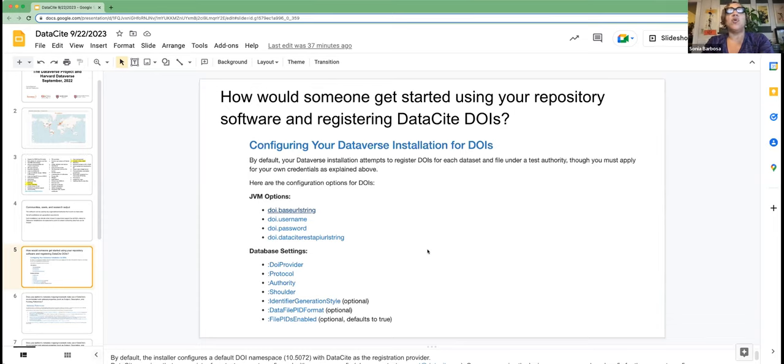So for Dataverse installations, by default, the installation attempts to register DOIs. Once an installation is set up, it's under a test authority. So then the installation owners have to actually apply for DOI credentials. The installer is going to configure a default DOI namespace with DataCite. And there are separate instructions because the software supports DOIs and handles. And then there are configuration options for the DOIs.